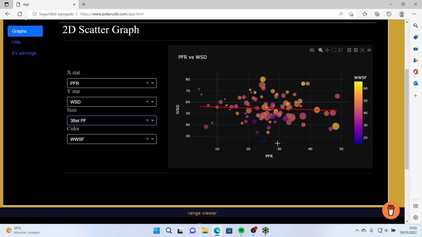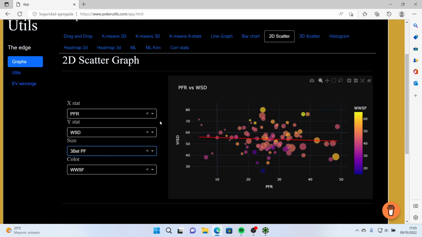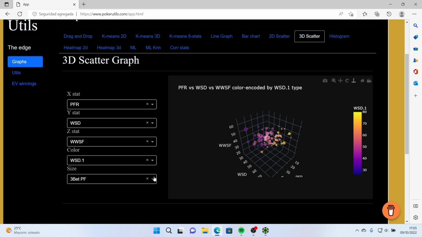So you can know what to do with 30. That's a 50 something with PFR of 30. He should have a win to showdown of 53. You can know if he's lower or higher than that value, what he's doing different. It's for studying, for knowing how to play. It has lots of users.